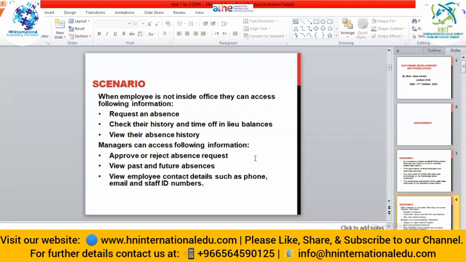Now, when the employee is not inside the office, which tasks can they do or which activities can be performed by using that application? They can request an absence or a leave, and they can check their history and time off in leave applications. They can check how many leaves they have availed and how many remain, and whether there is any paid leave or a leave they can utilize for any other purpose.